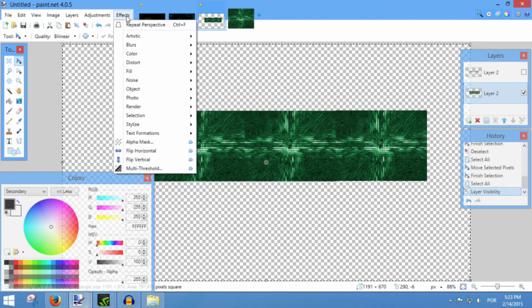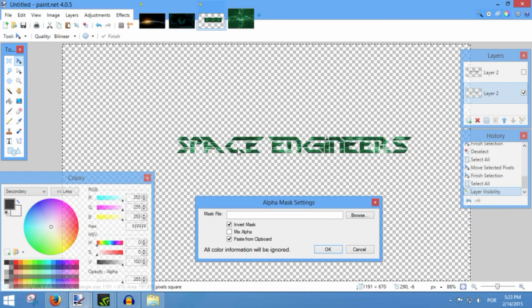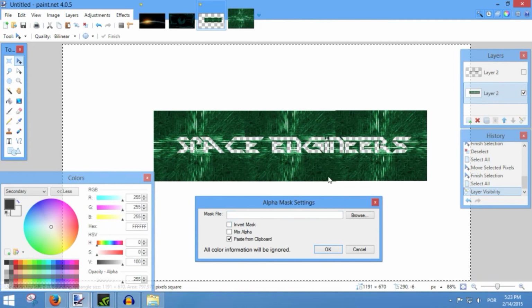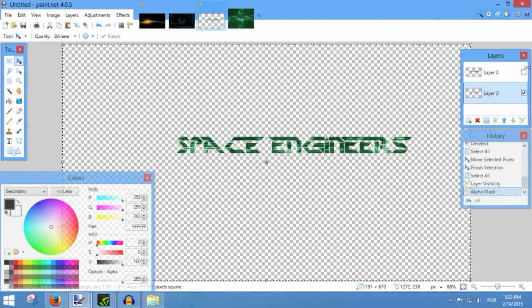Now all you have to do is go to effects and apply the alpha mask, and you can see there's our text. If we make it visible there, we're still in the alpha mask part. You can invert this. If you messed around with the layers there, you can select invert mask. In this case, we want this one, and select OK. If we have that visible, we still have the black text, but we don't want it. We want it invisible, and we don't actually need that layer anymore. So now we have a Space Engineers thing there.